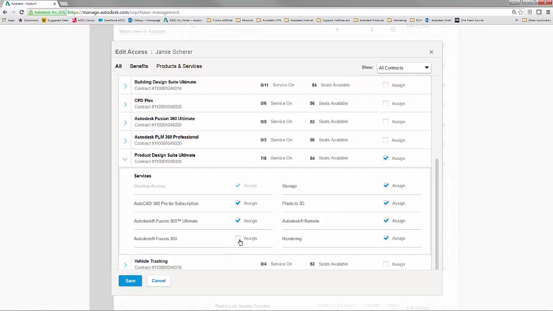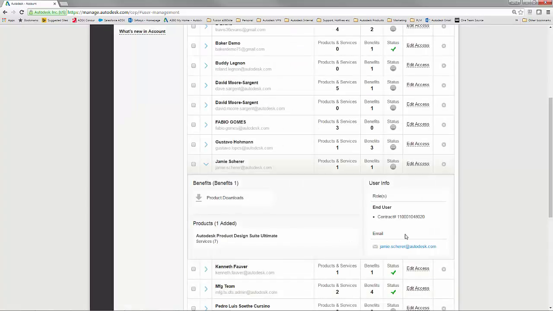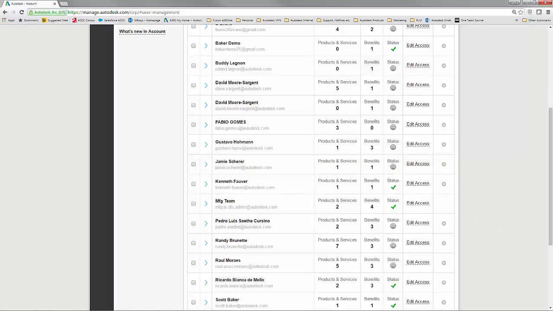Once you've added access, that user will receive a confirmation email of the changes to the permissions from Autodesk account. In a few short steps, we've covered the actions required by the contract manager.